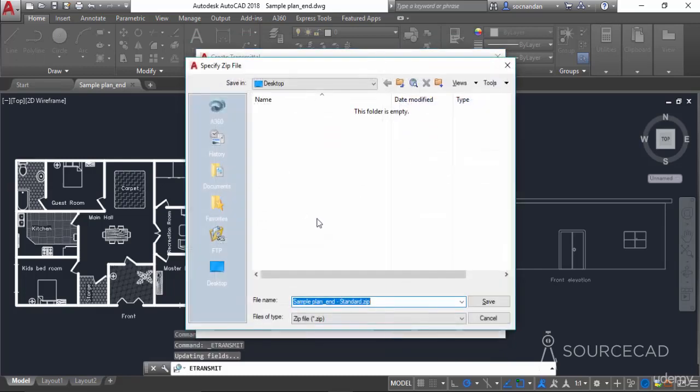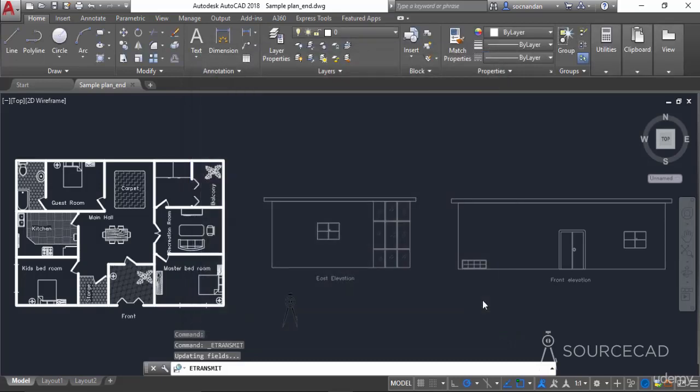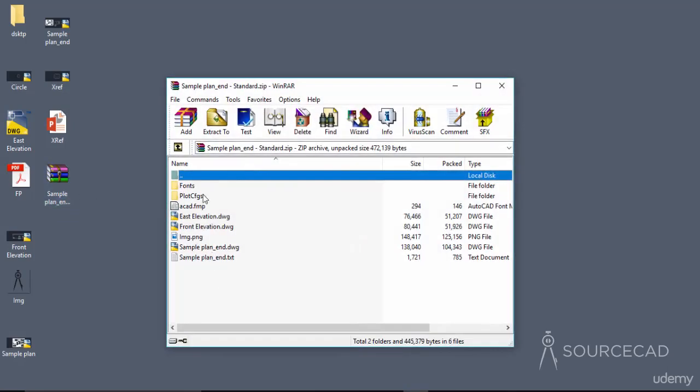Now here we have the prompt, which will prompt you to specify the location where you want to save it. So I'll go to desktop, and here we have the name of this zip package. So I'll keep this default name and I'll click on save, and the package has been created. So you can go to the desktop, and here on the desktop we have this sample plan end package. So double click on it, and here we have it.